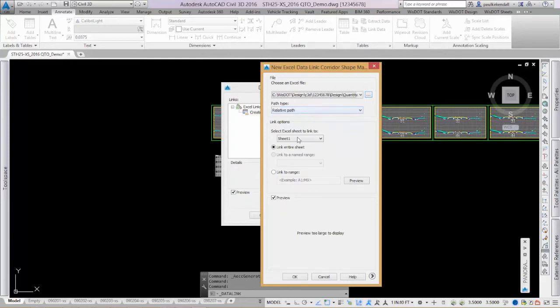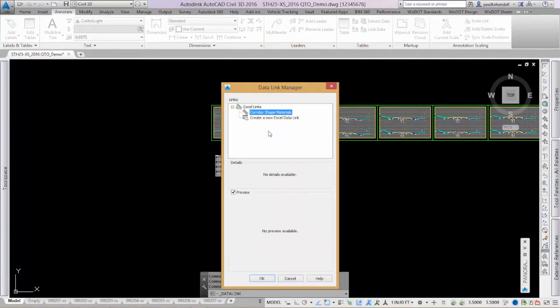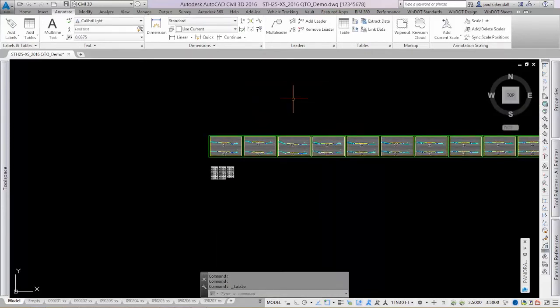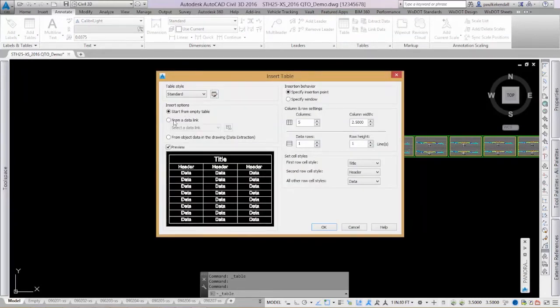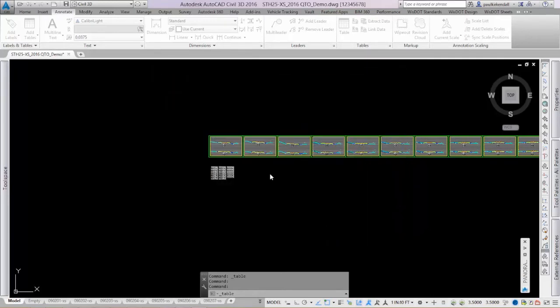I'm going to leave it a relative path. It's going to be the first sheet. I want the entire sheet, and usually that's going to be too big for a preview, so it's not a big deal. Click OK, and then once it populates the link name, file name, and then the details, I can go ahead and click OK. So from there I can go ahead and insert it into a table. So I'll click on the table, go from a data link, and then select the data link. I already created that, so I'm going to go Corridor Shape Materials, click OK.